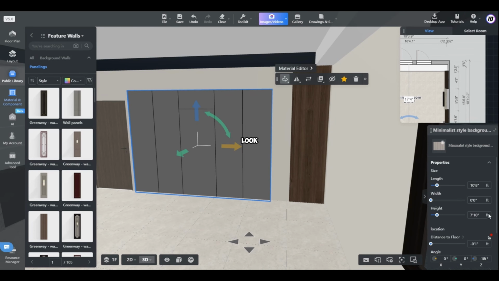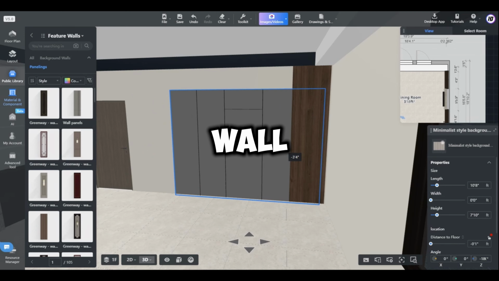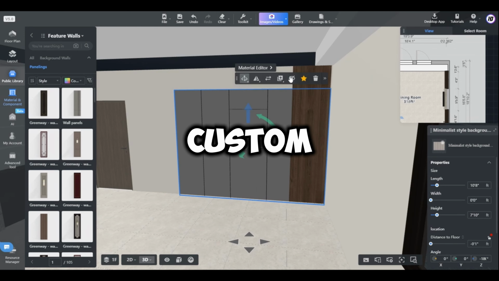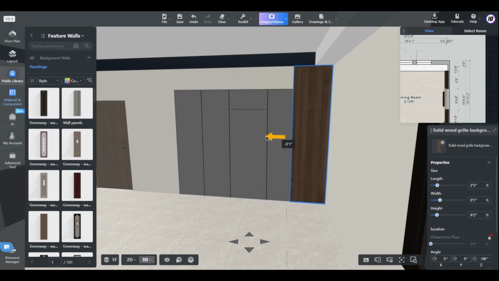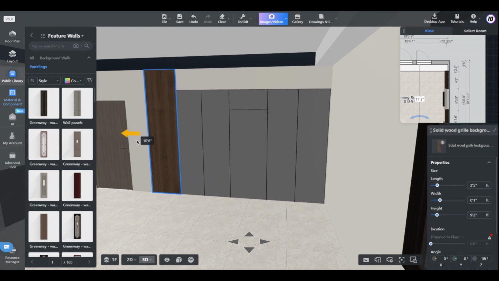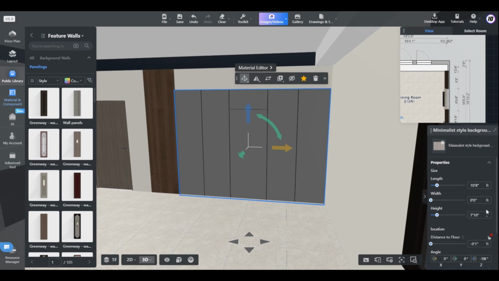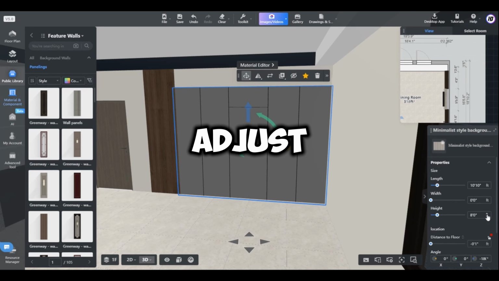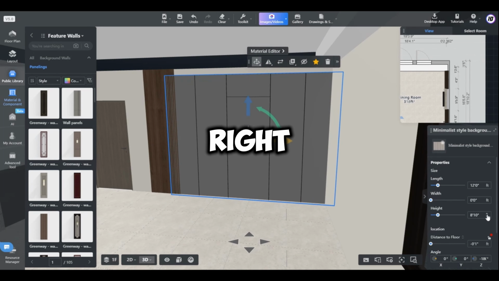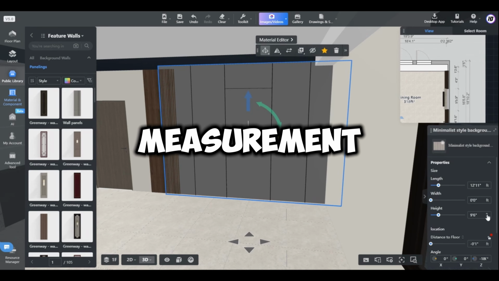Now, to complete the look, I'll add a wood panel on the sides. This gives the wall more balance and a custom-designed appearance. Once added, adjust its size and dimensions from the right side using the scale or measurement options.